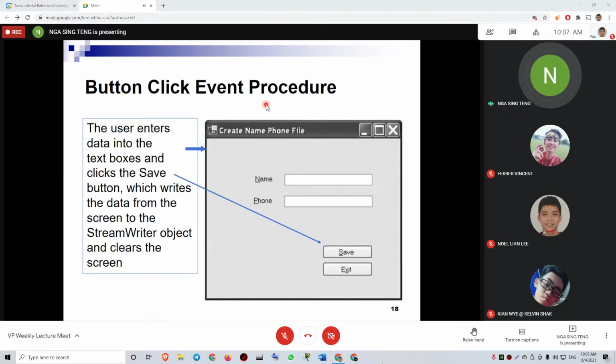So, button click event procedures. The user enters data into the text boxes and clicks the save button, which writes the data from the screen to the StreamWriter object and clears the screen.